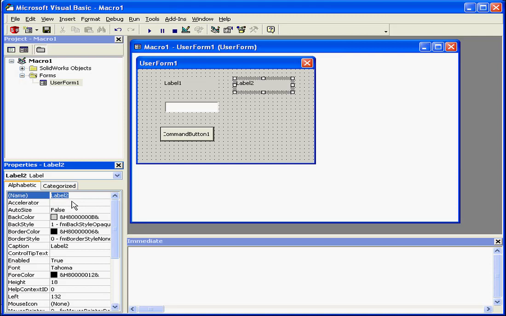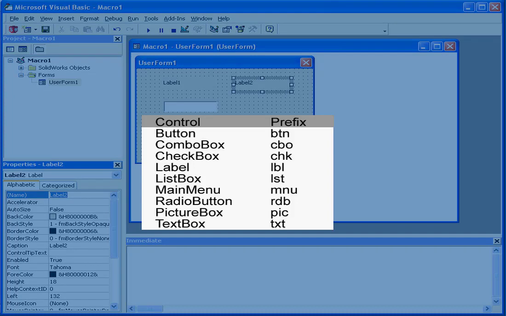Now it's a good habit to assign a name that you'll remember a few months from now when you open this program again. It's also a good practice to use different prefixes for different types of controls. I'm going to pull up a list of some commonly used prefixes. For example, list box uses the prefix LST and button uses the prefix BTN.